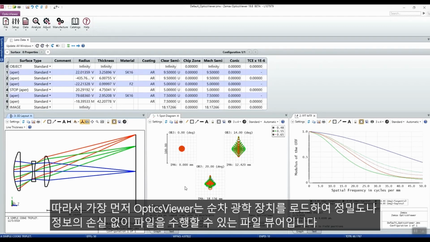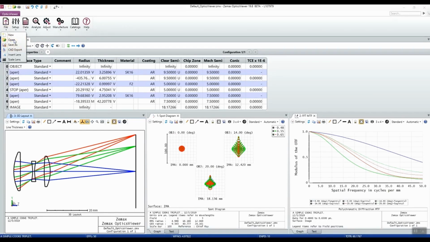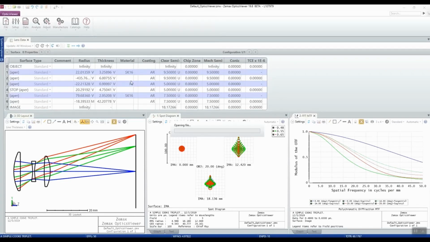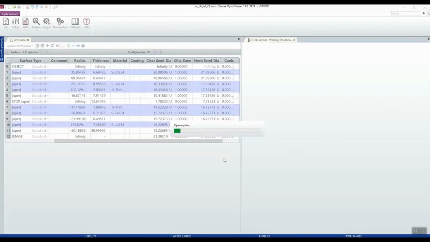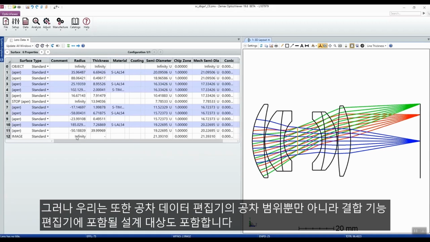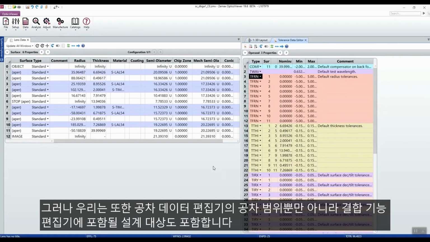So first and foremost, OpticsViewer is a file viewer. You can load any sequential Optics Studio file without loss of precision or information. All design data is available. For example, the data that's contained here in our lens data editor. But we also include design targets, which would be included in the merit function editor, as well as tolerance ranges here in the tolerance data editor.